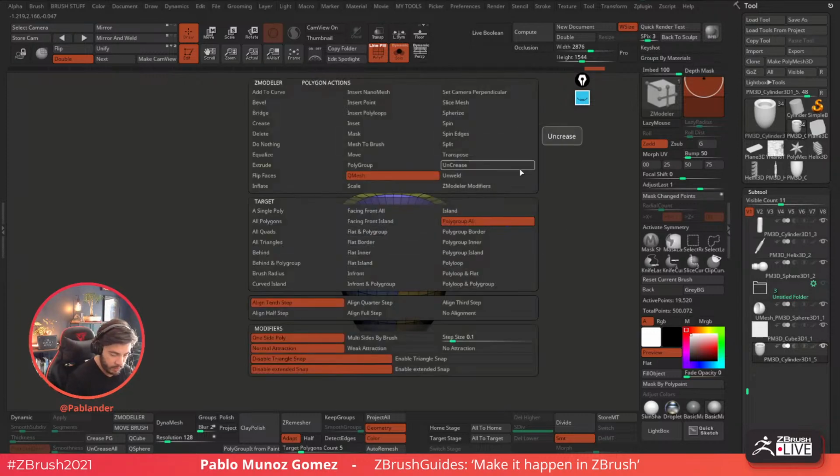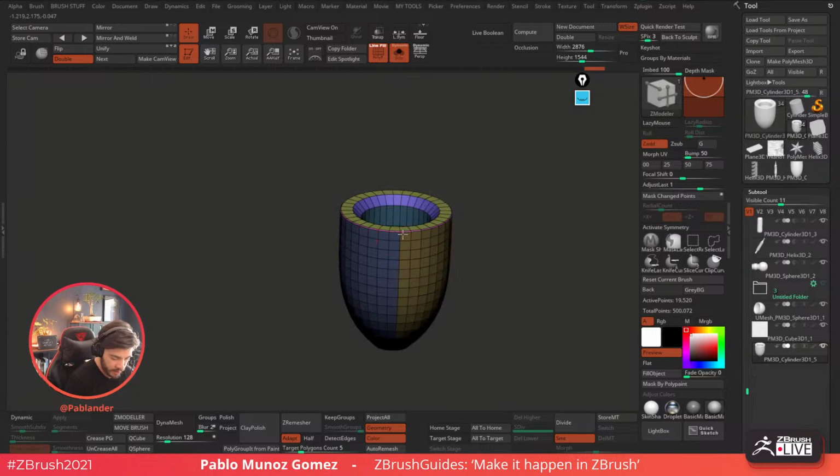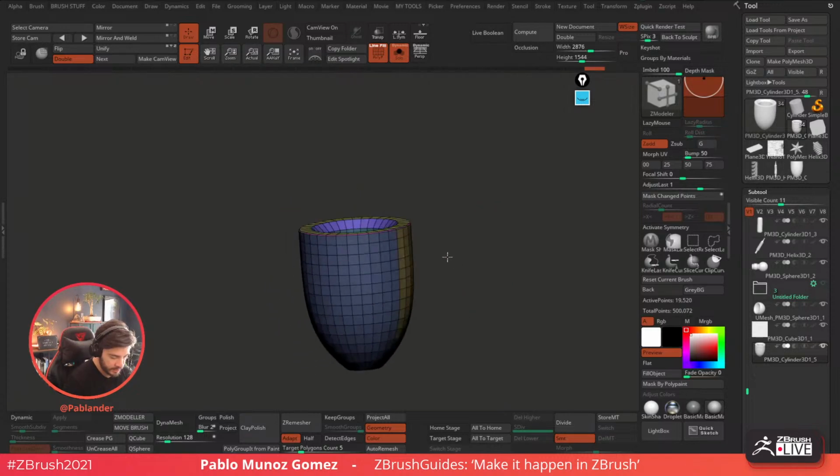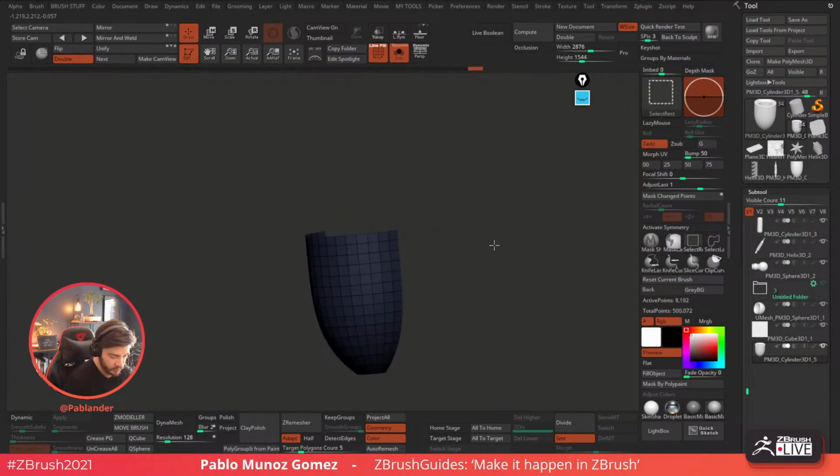So right click, QMesh, polygroup all. If I click and drag, this is interesting. There's something going on with my current state of ZBrush. So I'm gonna do it in a different way.